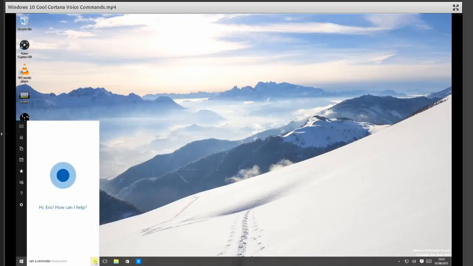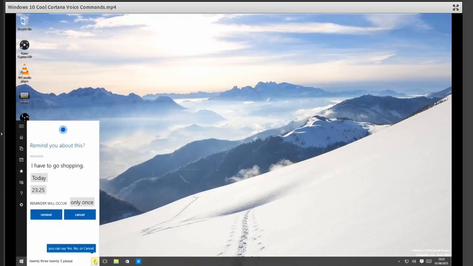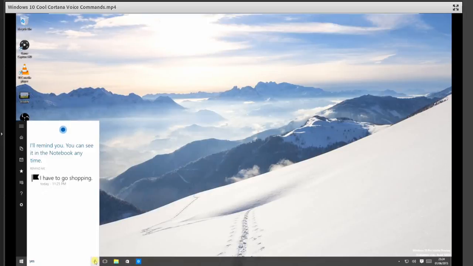Set a reminder. I'll create a reminder. What's on your mind? I have to go shopping. When would you like to be reminded? Today. Okay, at what time? 11:25. Sorry, I can't create reminders in the past. At what time? 23:25 p.m. All right, I'll remind you to I have to go shopping at 11:25 p.m. today. Is that right? Yes. Great, I'll remind you. You can see it in the notebook anytime.